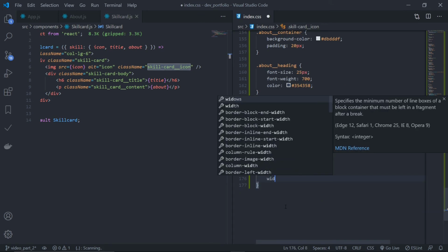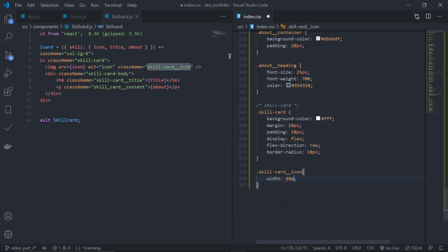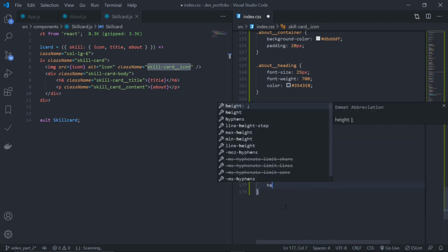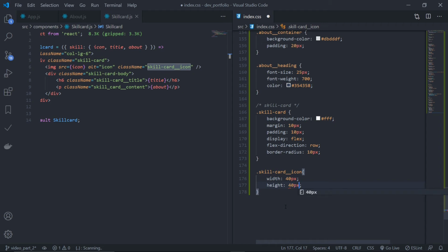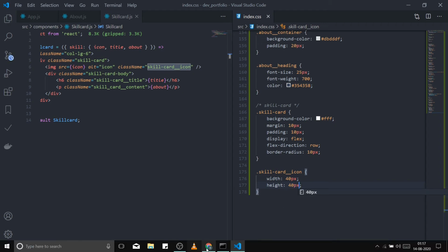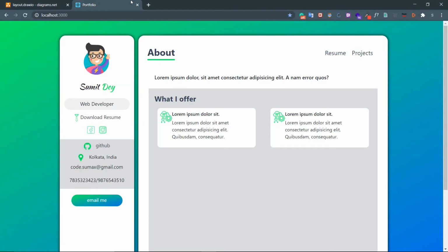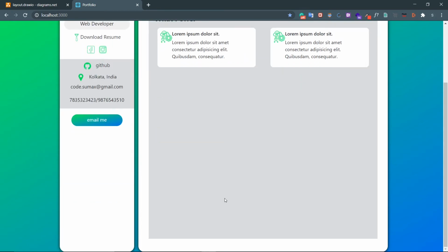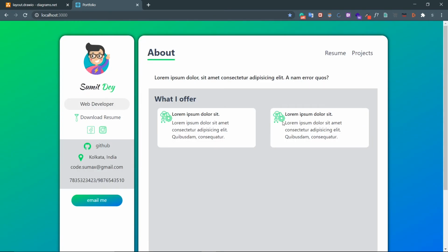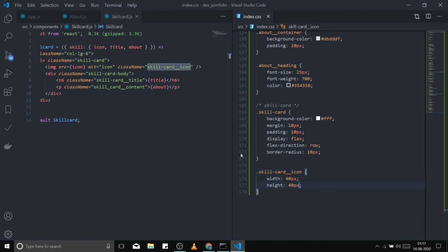I just want to give it a width of, let's say, 40 pixel and a height of 40 pixel. So let's see what we have right now. Okay, that is cool. So we are getting the design, but why this extra height? From where is the extra height coming? Anyway, yes, I need a space between these first of all, then let's see what is happening there.